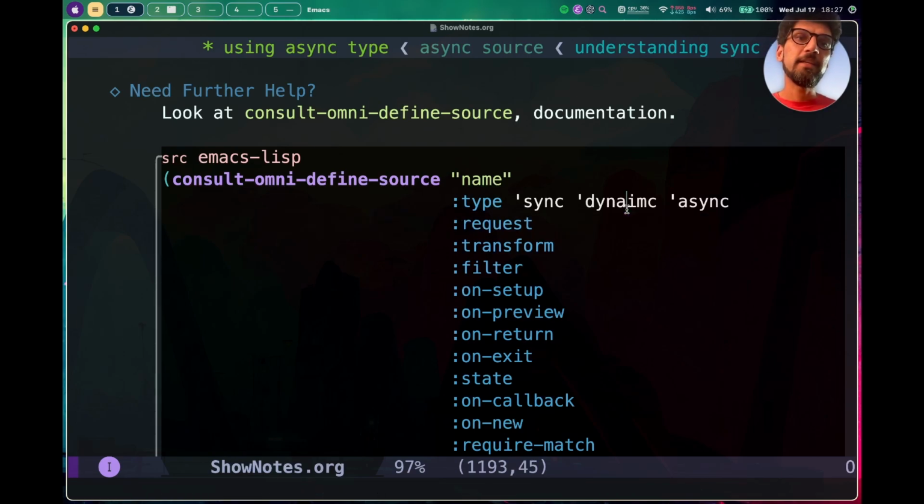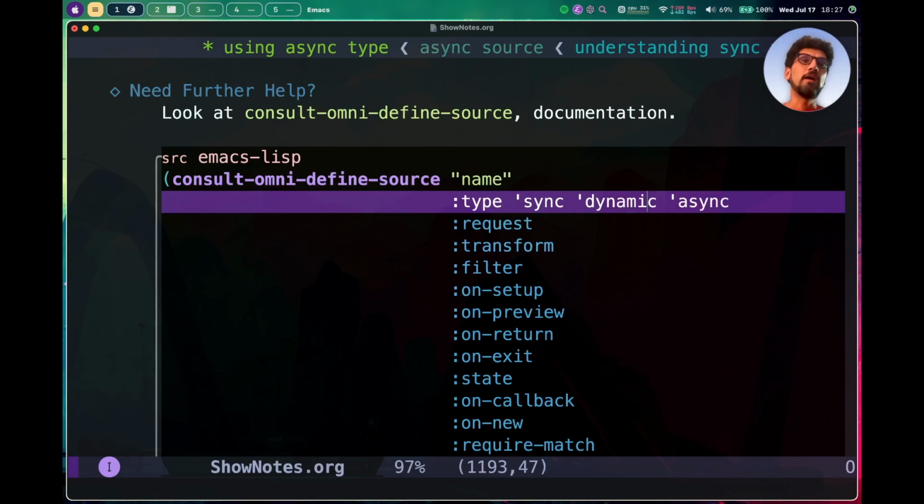If it's dynamic, it says it will take the input from the user, do something with that input, maybe find the right API URL to call, and then in an asynchronous process add the response one candidate at a time to the minibuffer candidates.